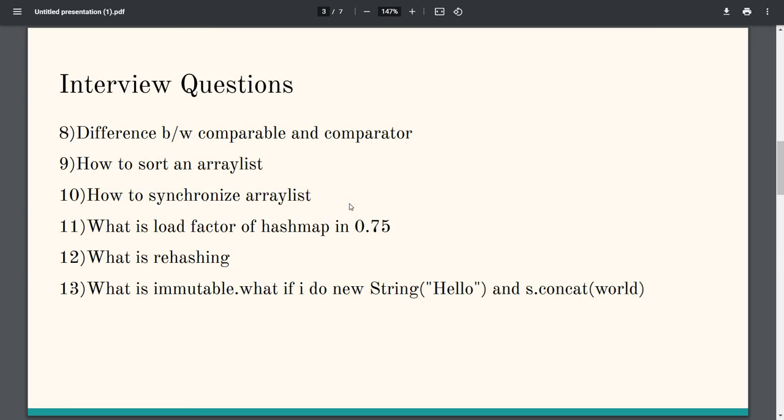So we cannot modify it. In Java, the String class and all the wrapper classes are immutable. What if I do new String? In that case, what happens? Two objects will be created, one in heap memory, another one in the string constant pool.